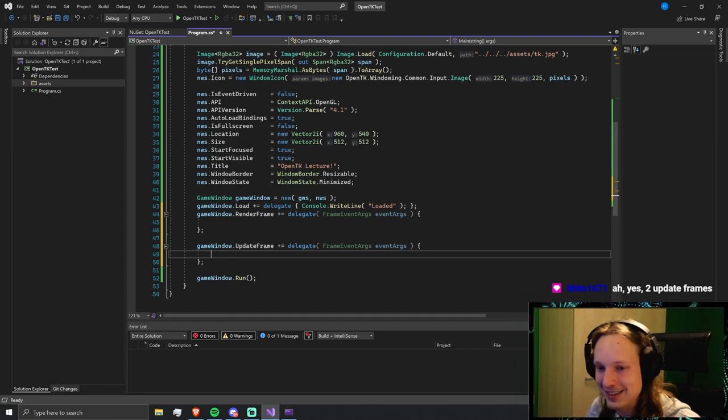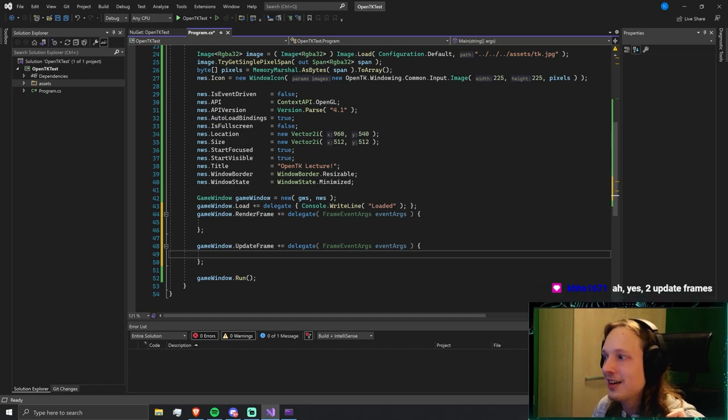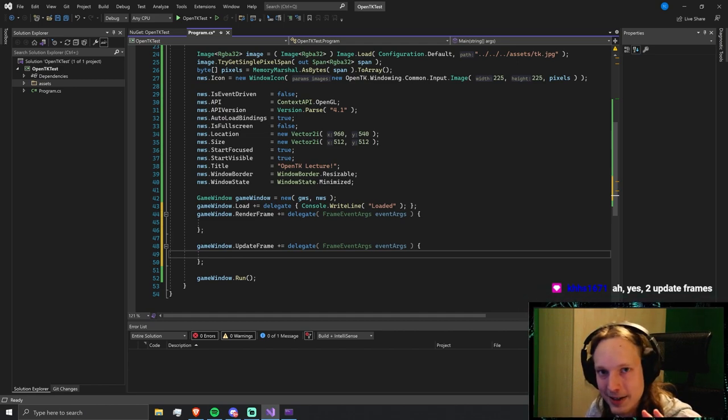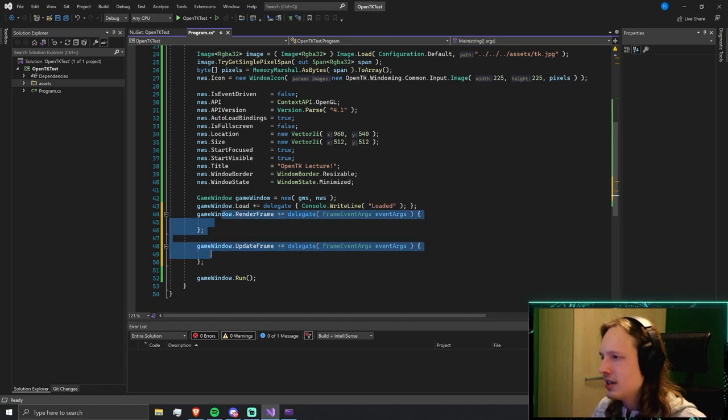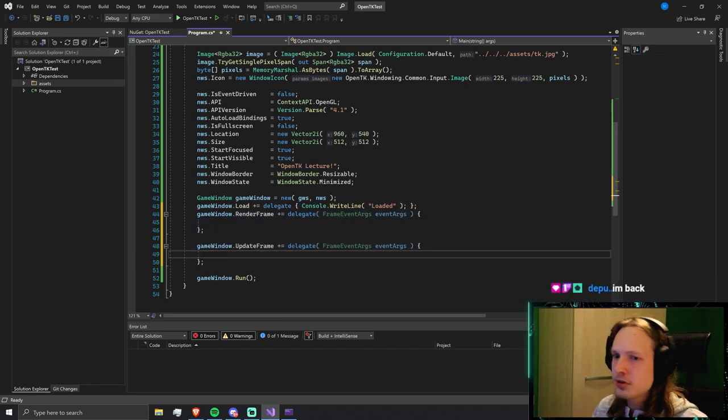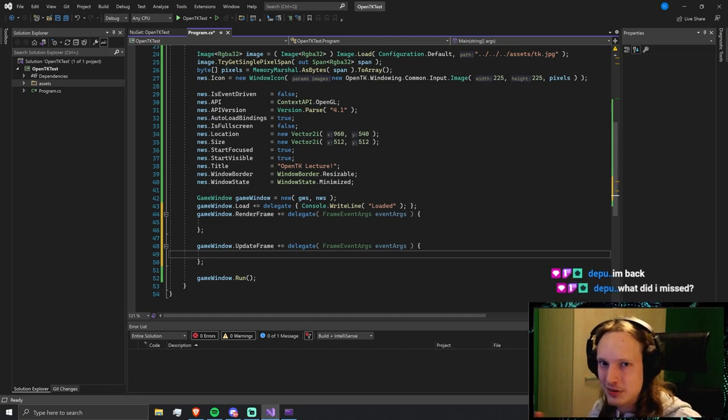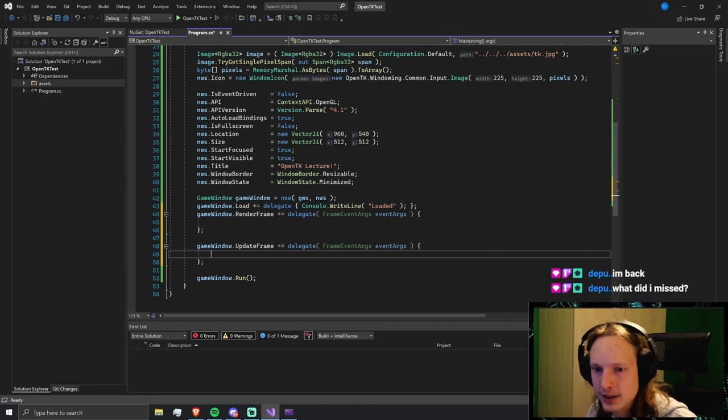And the update frame is going to get called from the update thread that does not have OpenGL capabilities. So there is your difference. And of course, if you're multithreaded, you might call update frame only 20 or 30 times per second instead of 60 times, which is a very normal thing to do.